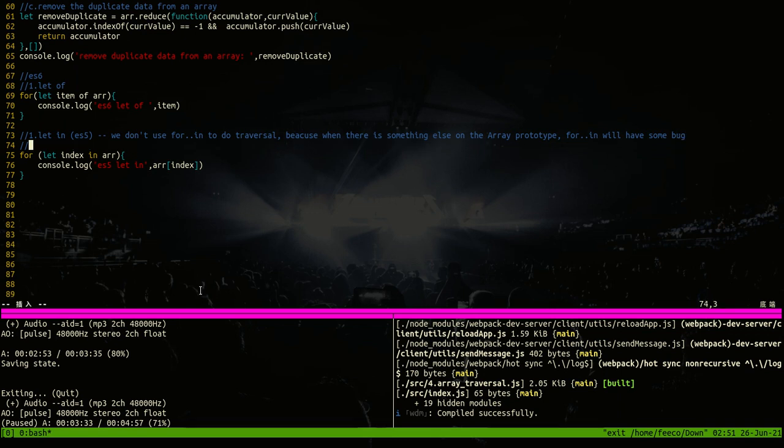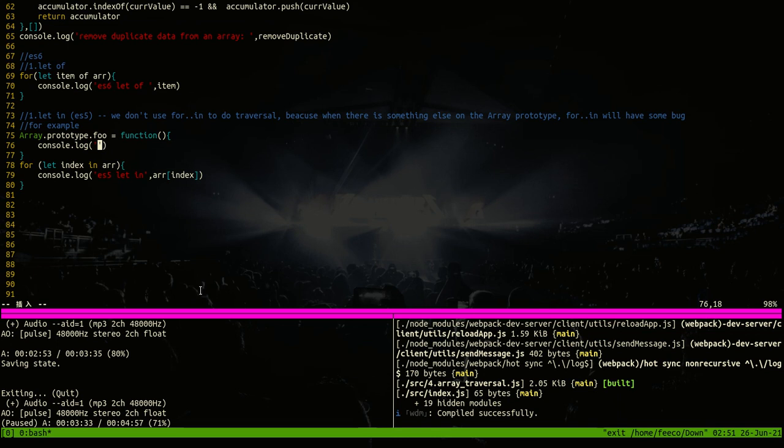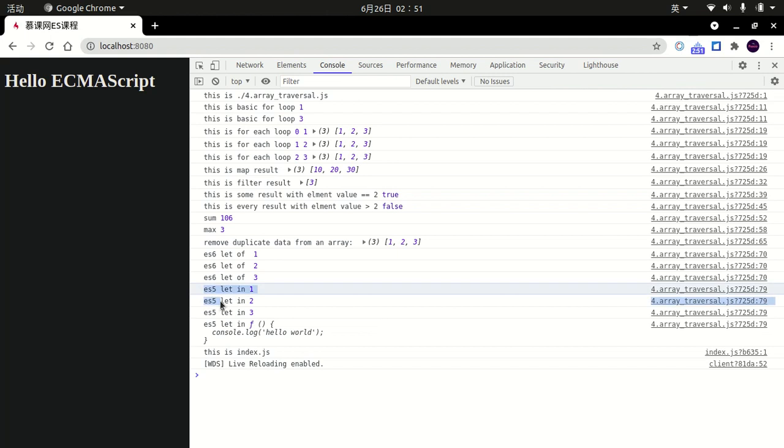So for example, we add a new function to the prototype, function console log hello world. Now as you can see, ES5 let in 1 2 3 and ES5 let in function console log hello world. We don't want this part to be displayed, right? So that's the reason why we don't use let in to do loop.